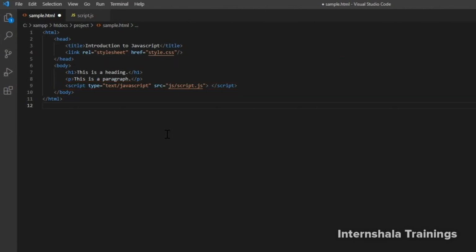In this snippet, we have two attributes, type and src. The type attribute indicates that it is a JavaScript file. The src or source attribute tells us where the JavaScript file is present, that is the JS folder, and the name of the file, that is script.js. Now, why we add the snippet in the body tag, we will understand later in the training.